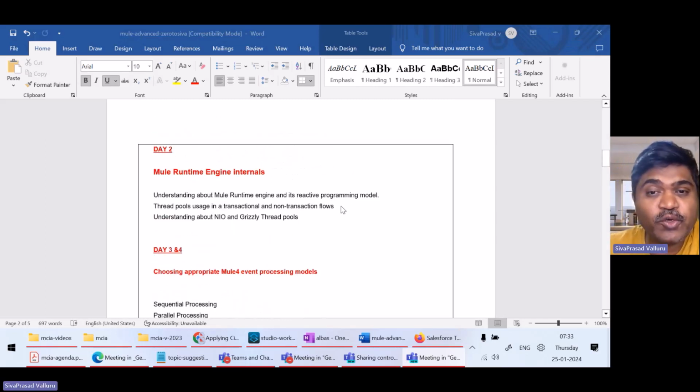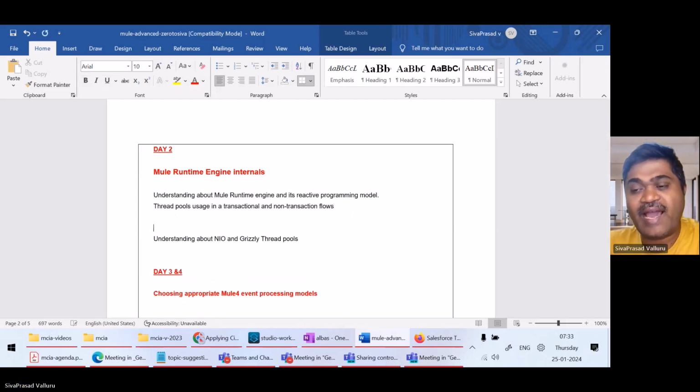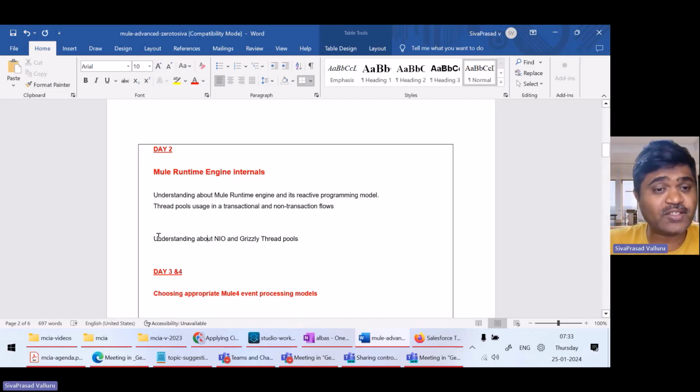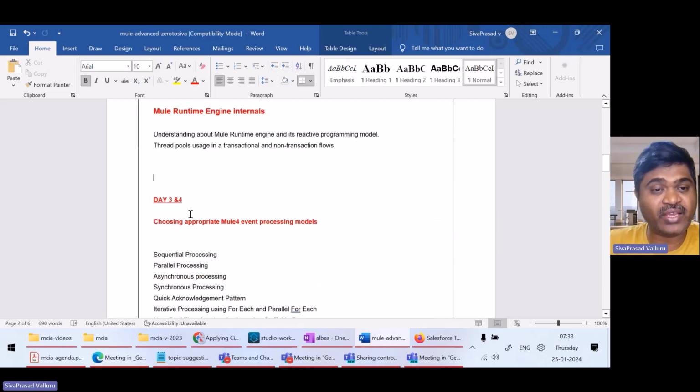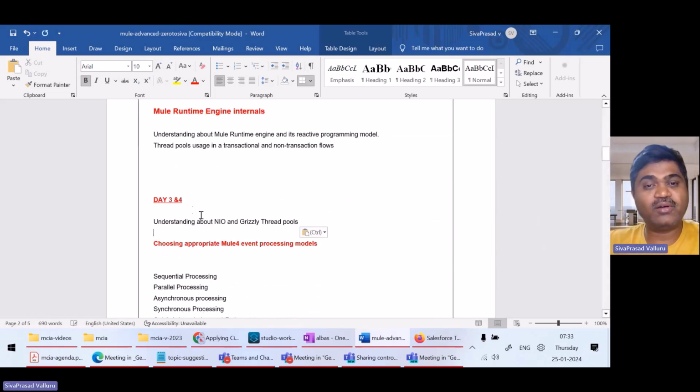In the last video, you understood about the Mule runtime engine. Actually, it was a long video, I know, 1.5 hours. So I'm putting this topic, NIO and Grizzly, in day 3. In this video, you are going to understand about non-blocking IO and what these Grizzly thread pools are. So let us get started.